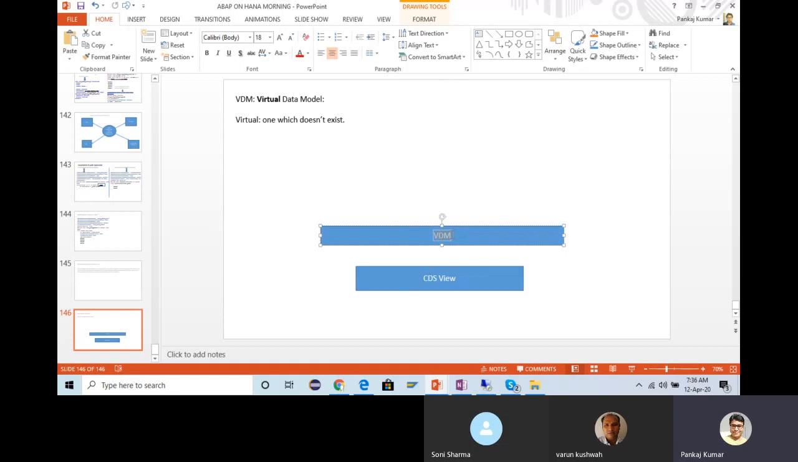You can use this VDM in your analytics, in your Fiori app, in your enterprise search. I mean, at different places we can use this VDM. So by using this CDS view, we can create this VDM. In fact, the VDM is nothing but something we create with the help of CDS only.